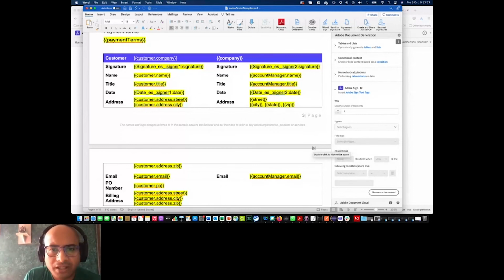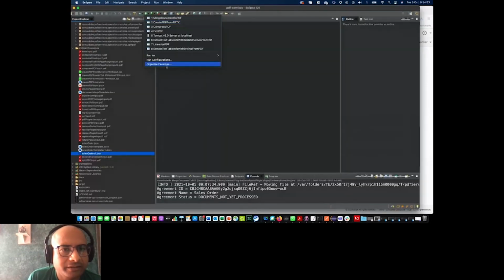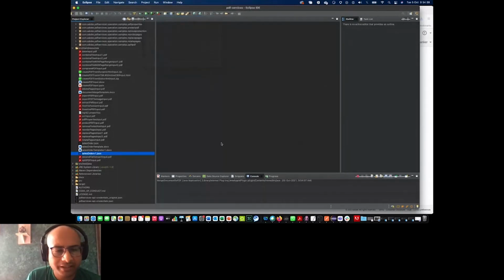So this is my code, and then this is the sales order that I just showed you, and this is the JSON file. Right? This is a JSON file that has all the data. Now, what I'm going to do is I'm going to run my API. I'm calling that create merge document to PDF, and now the API is running. It is getting data, right?